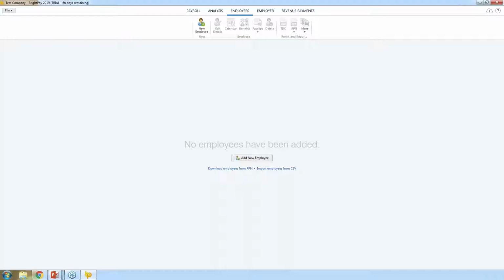Now, if you're brand new to the software, you will have no employee records set up at this stage. And there's a couple of options available to you now to set up your employees. One of the easiest ones is to use the Revenue Payroll Notification to set up your employee records for you. It's particularly useful if you are brand new to the software, and it'll just speed things up for you slightly.